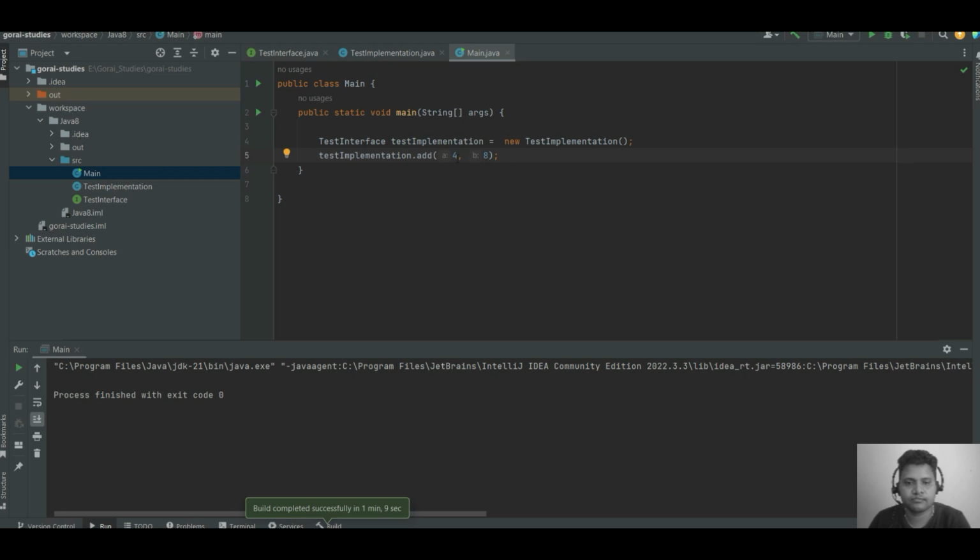We just need to print it. It's not printing. Why? Because we have not written any sys out. Just I'm taking int n equal to this.